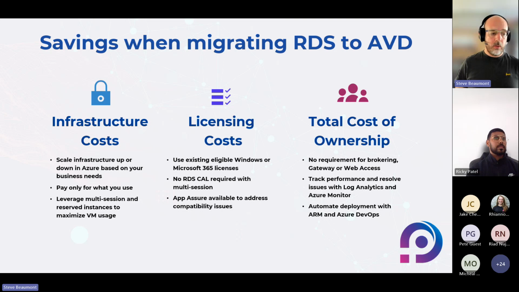But make sure that you adopt the whole idea around right sizing and auto scaling to only pay for what you need. Leveraging multi-session is an absolute recommended way to go when looking at AVD. Don't just be giving out one-to-one desktops. That's where we need to look at Windows 365. And there's obviously the reduction in cost on things like RDS CALs potentially if you're already on the correct M365 licensing. The total cost of ownership is a huge one though for me.